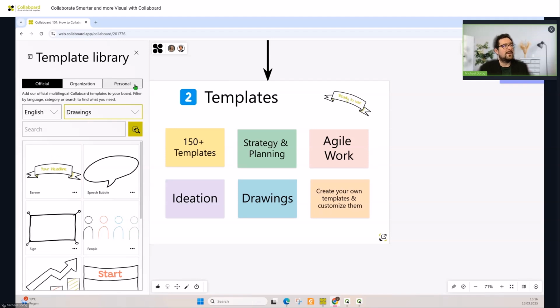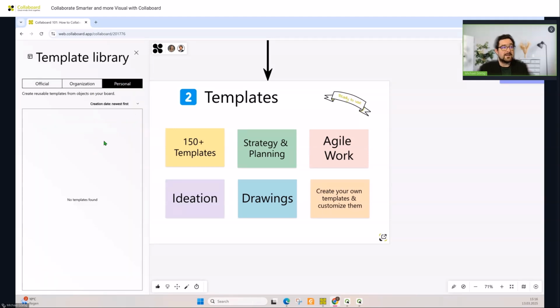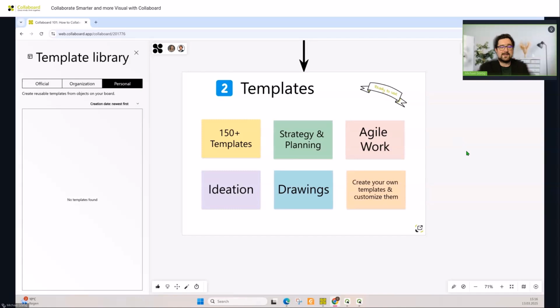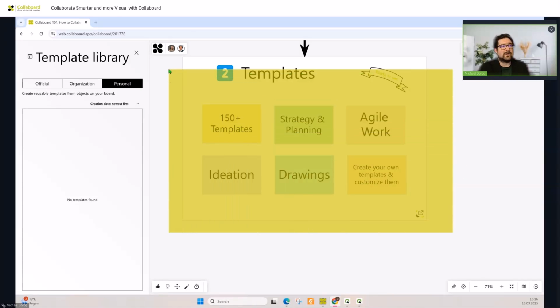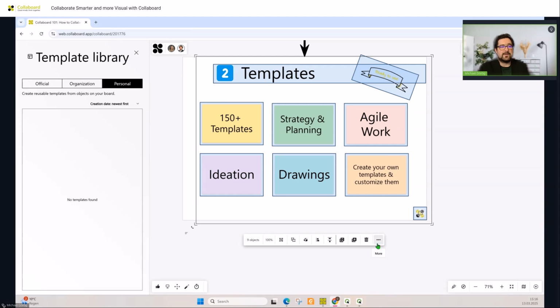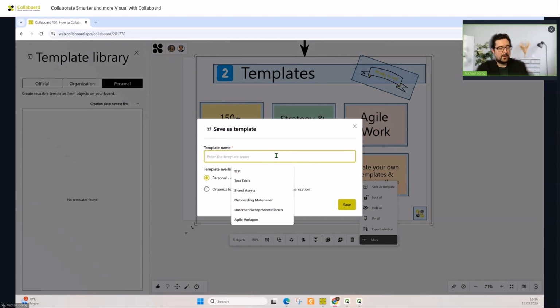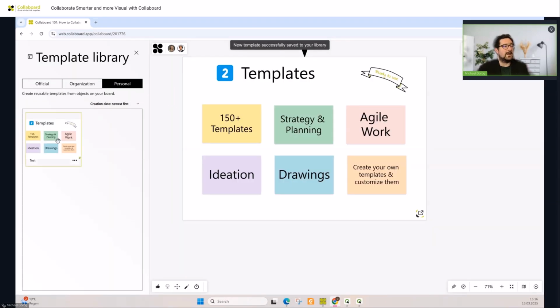Every user has a library of personal templates, and adding a personal template is super easy. Let's say we would like to add this part here as a personal template. We just say save as a template. We say this is our test. We select it's a personal one. I'm doing this, and as soon as it's saved, you see here is now my template, and I can reuse these elements all the time on the whiteboard and also on other whiteboards.